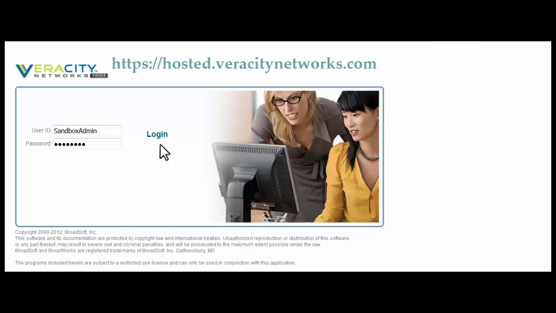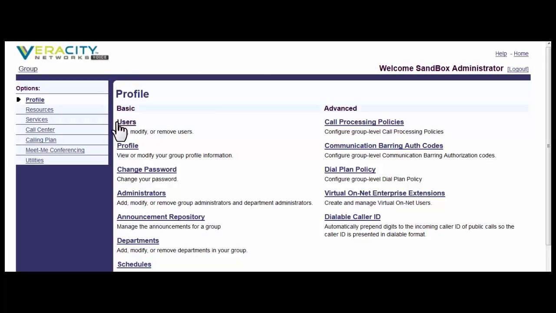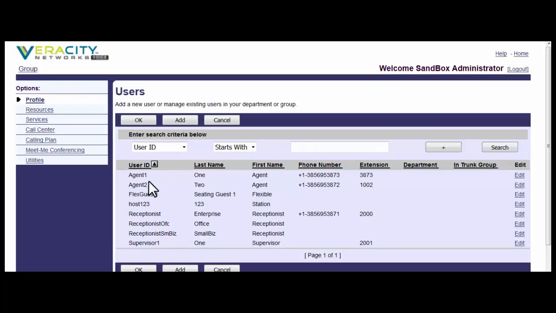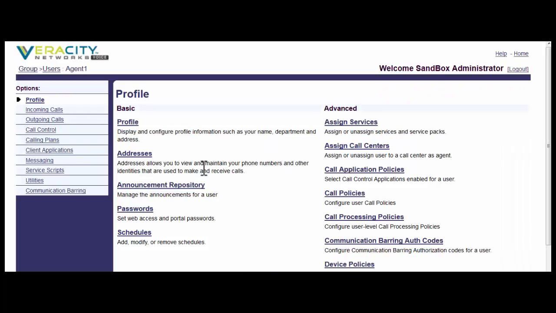So let's start by going to hosted.veracitynetworks.com, where we'll log in, and we'll pull up just a random user by doing a blank search, and we'll go with Agent 1 here. And once you get into a user's profile, you go to this left sidebar, and all of these options are either in call control or incoming calls.